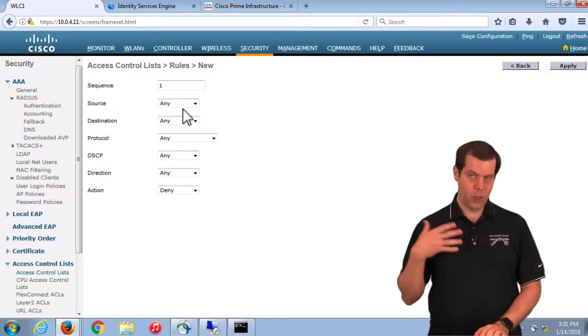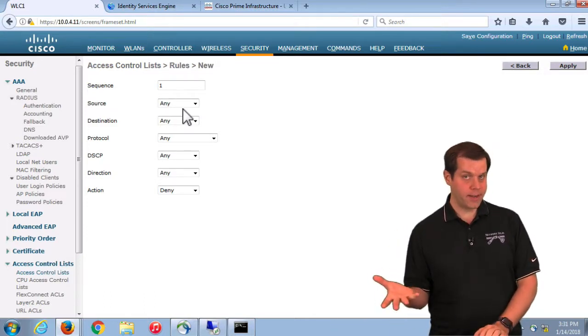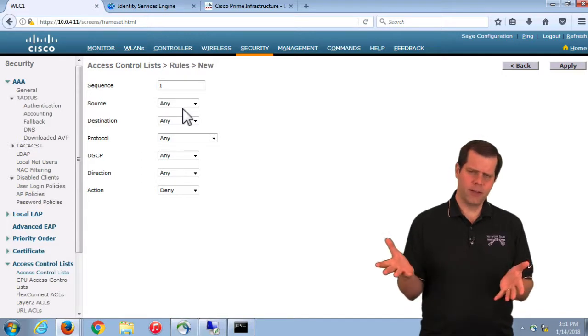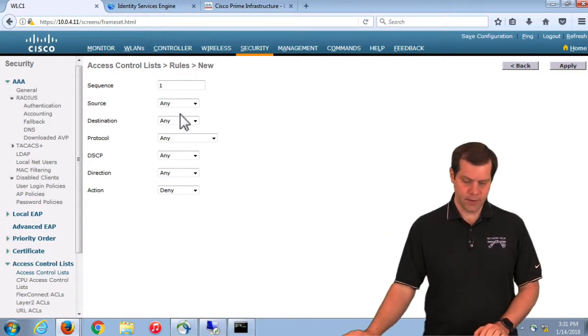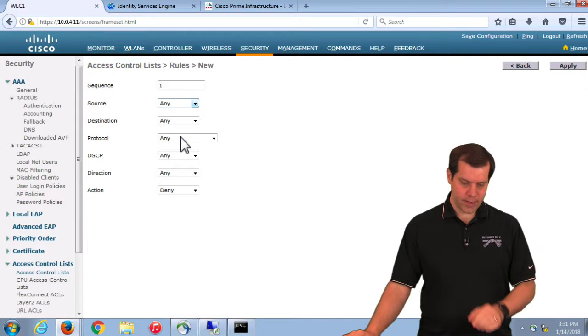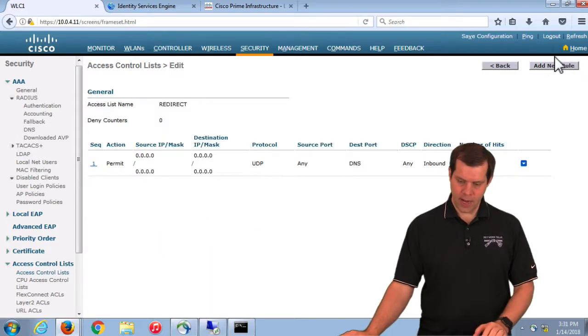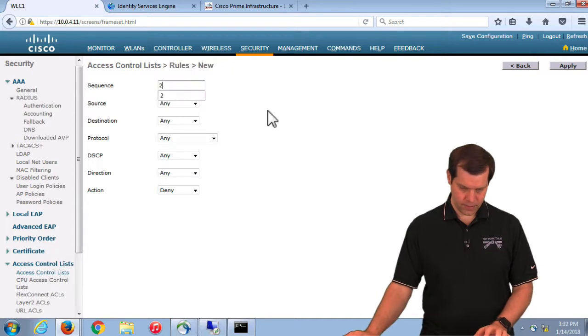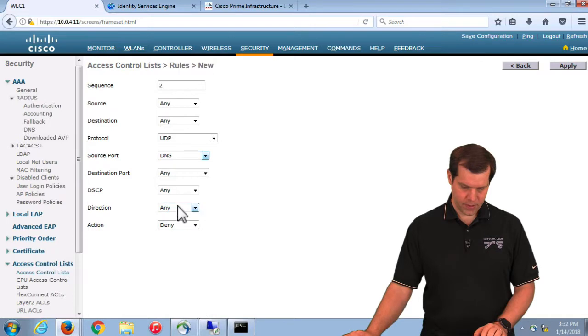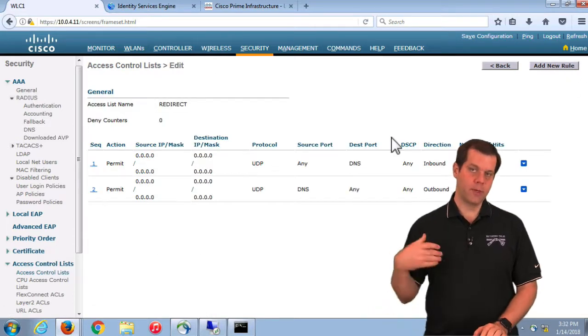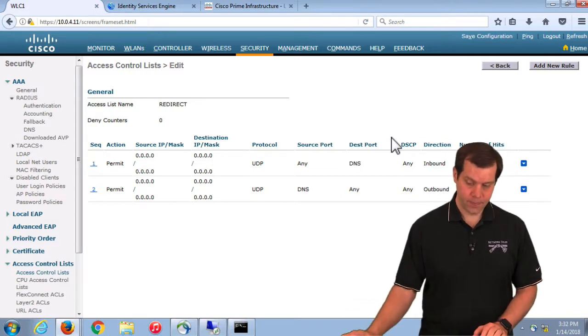So, do we want to lock them down to using a specific DNS server or any DNS server? I typically just go generic and let them talk to any DNS server. So I just say, you know what, any source, any destination, but destination port of DNS. This would be an inbound rule. We need to permit. And then the DNS reply back. So this time, DNS would be the source in an outbound rule. So this allows two-way communication from the client to the DNS server and back.